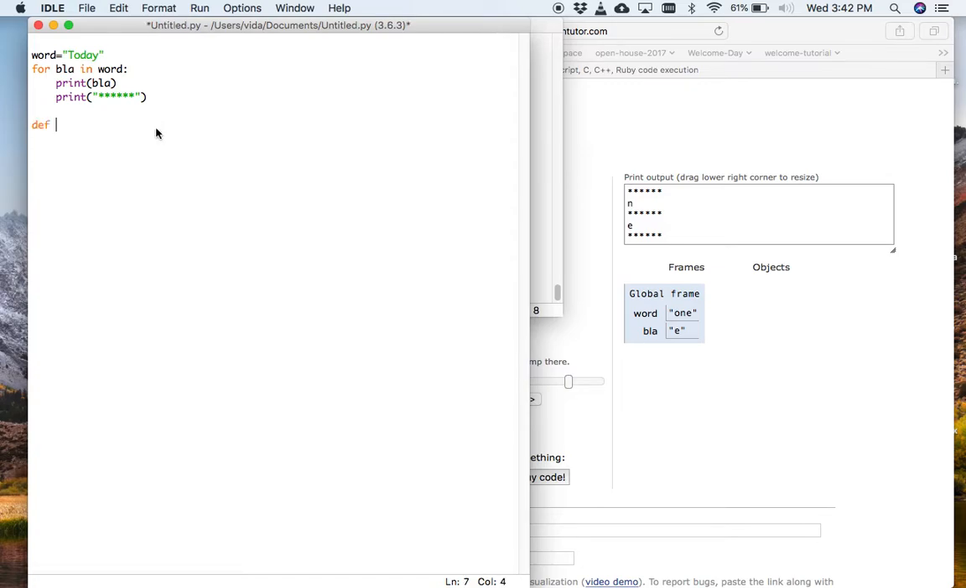So def, I'm going to call it print vowel. All right, so first thing first, how many input parameters do I have? How many variables do I need to store input that the user is giving me? That I call, right, it's a string, and this time I'm going to try to use reasonable names, okay?